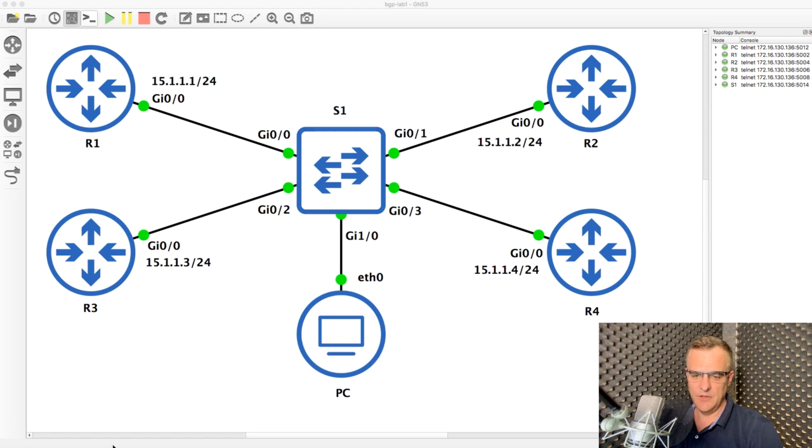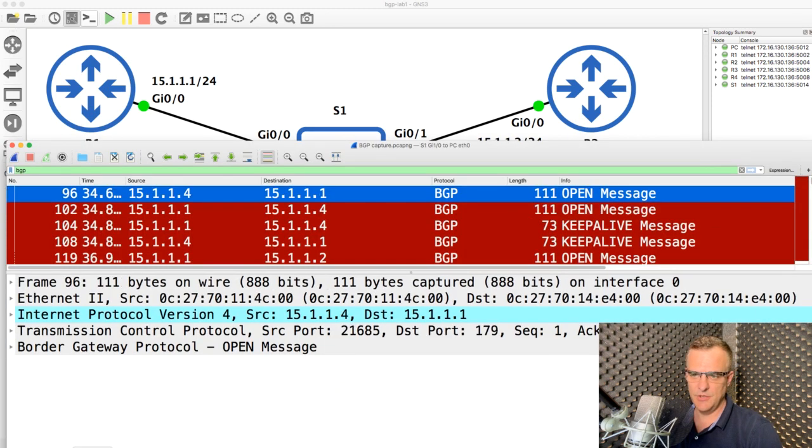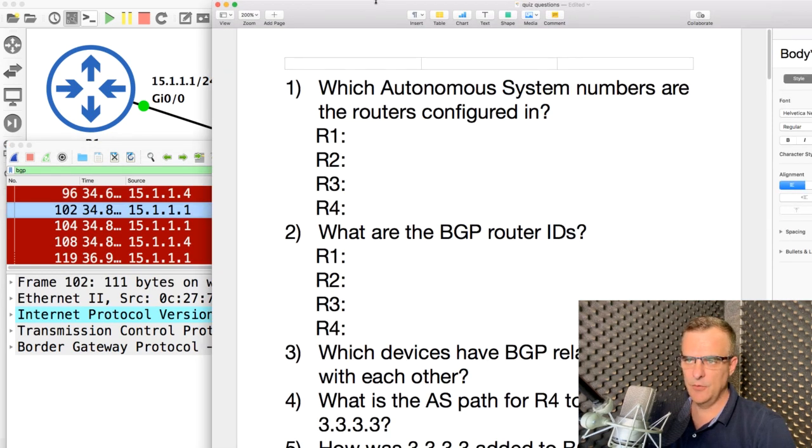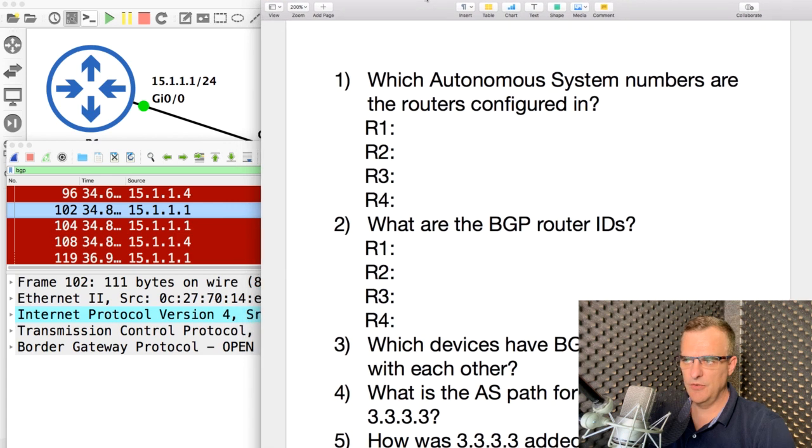Okay, so let's see if we can answer the questions together. Here's my Wireshark capture. I've filtered for BGP. And the first question is, which autonomous system numbers are the routers configured in? So let's start with router 1.